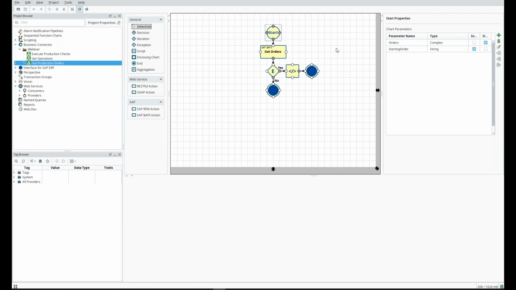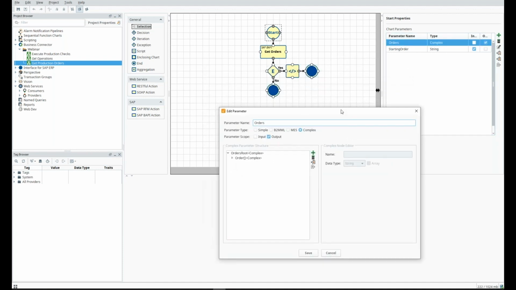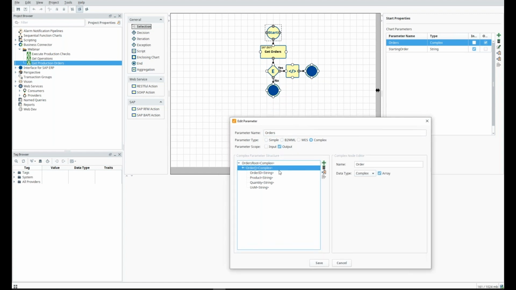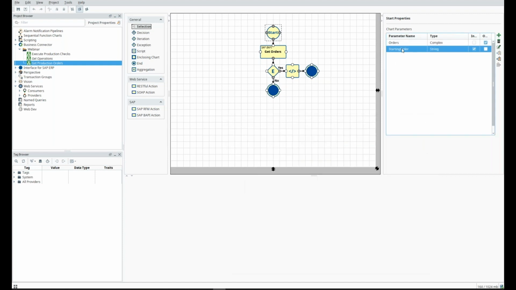And the start block is how you manage data that's going to be exchanged into and out of your business logic chart. So these are basically my parameters. And you can see here I can denote these as an input or an output. In this case, this is an array of orders that I want to get back, and there's certain information that I care about for that order. I have an ID, the product that we're actually going to be creating, the quantity, and then a unit of measurement for that. And then I have a starting order.